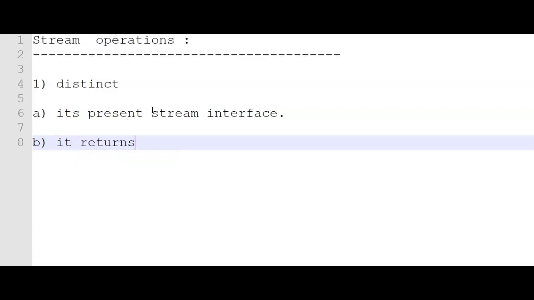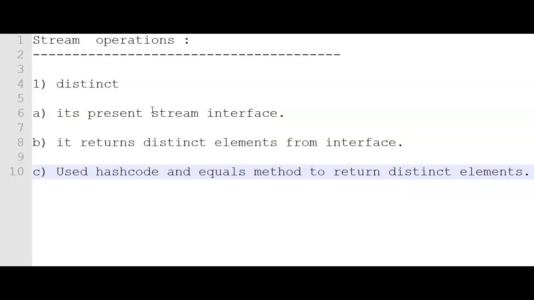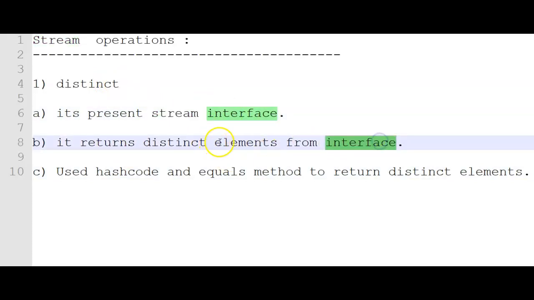It returns distinct elements from the stream, and the third one is it uses hashCode and equals method to return distinct elements. So these are the three important points. What is the first one? It is present in the stream interface and it returns the distinct elements from the stream. It uses internally hashCode and equals method to return the distinct elements.